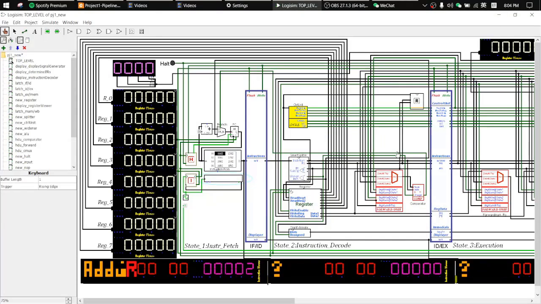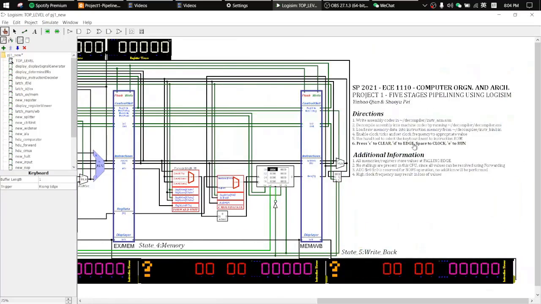Hi, this is Yinhao Qian, and this is my lab demonstration for ECE 1110, project number 1, project demonstration. So, I have already listed the directions here. If you want to take a look, that's fine.